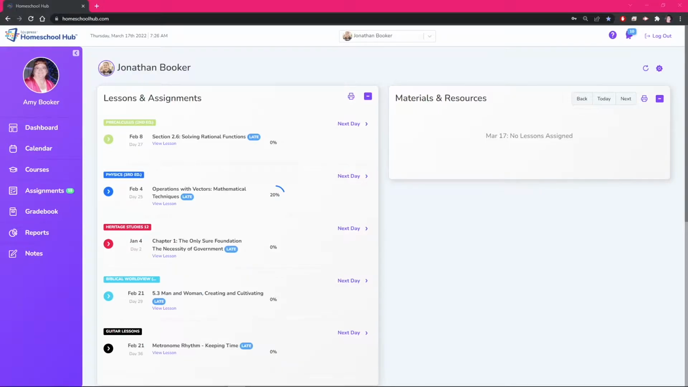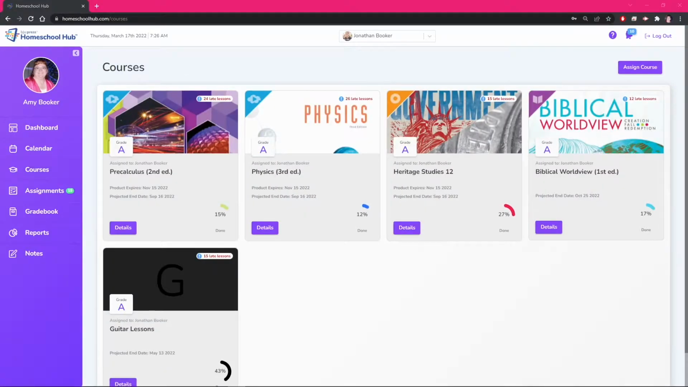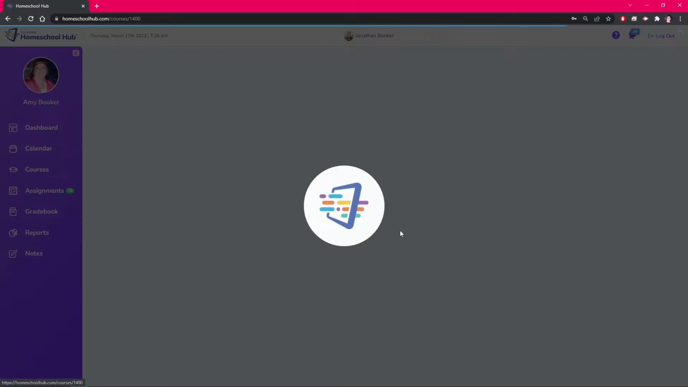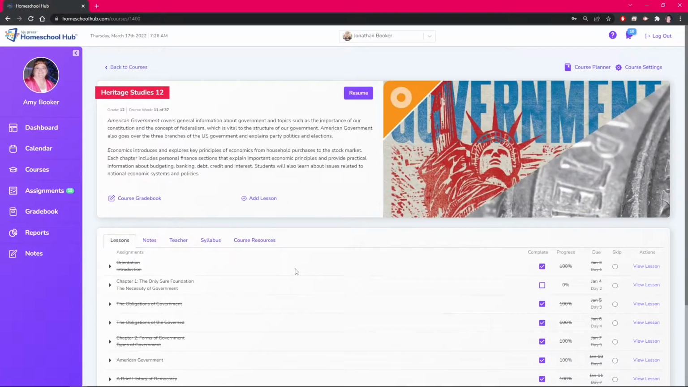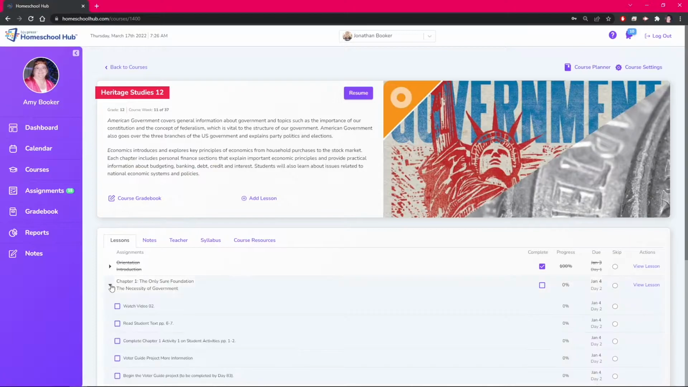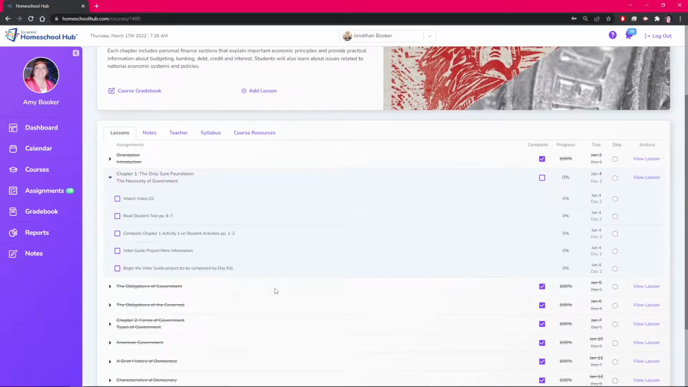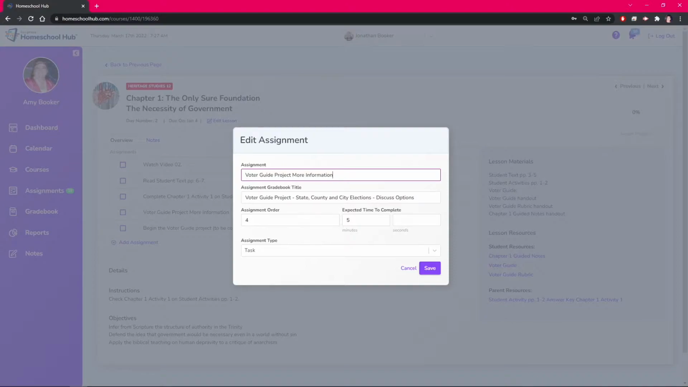You can use the course as it's laid out for you in the lesson plans and dashboard, or you can adapt them to fit into your homeschool plans. Here we are looking at Heritage Studies 12 in the course overview. On Chapter 1, Day 2 in Government, the assignment was given to begin the work on the Voter Guide project. In this lesson, I want to add a comment to the project. Since this is a local election year, I want the student to focus on our local, state, county, and city elections.